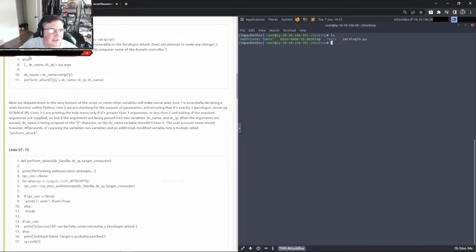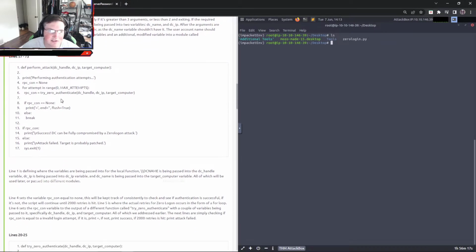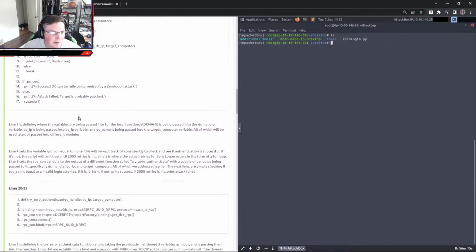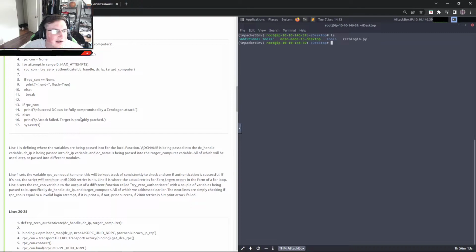Line 1 is essentially declaring a main function. Yep, it's declaring the main function. Yep, line 2 is checking. It's an if. If it's not equal or less than 3, blah, blah, blah. Okay, you guys can read through that. It's a pretty simple script. I'm not going to run through it too deep because you guys can read this. It's pointless for me to just read it to you.